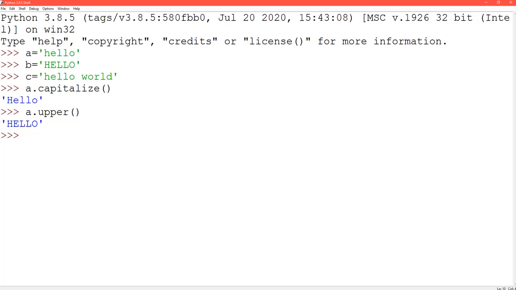Let's say we wanted B to be all lowercase. Again, B, period, and then type in lower, parentheses, hit enter. B has been converted to all lowercase. Another way to do it is swapcase. So A dot swapcase, hit enter. Been converted to all uppercase.